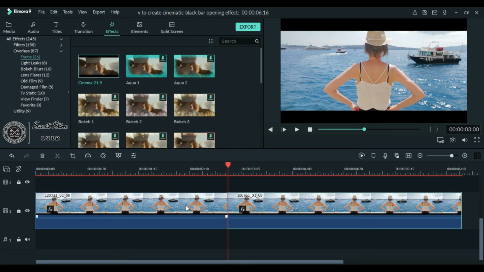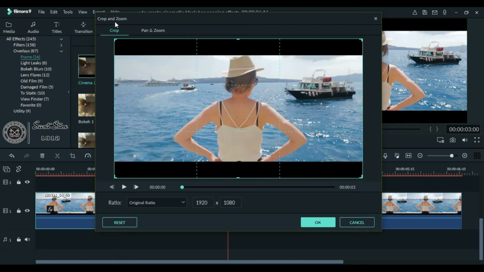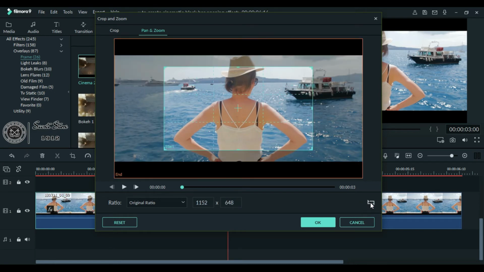Now choose the first video and click this Crop icon right here. It will open a crop and zoom window. Go to the Pan and Zoom at the top. Now click this Swap icon.